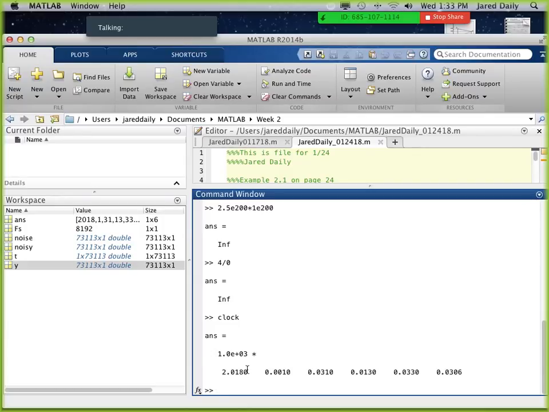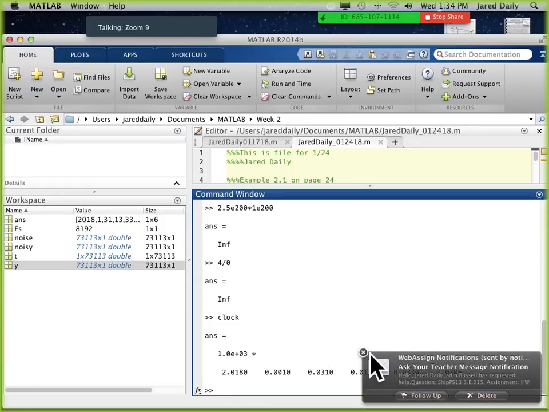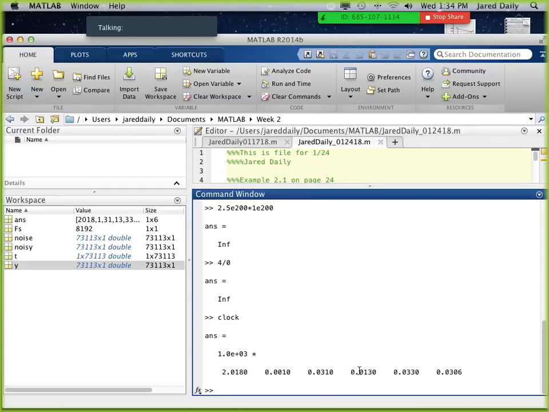2018, that is the year. The next is the month, so that's January. Then the day. Sorry, I missed the day. 13 is the hour, the time in military time. This one is the minutes, and this one is the seconds. And that's taken from the clock on your computer. So it's just this list of numbers.